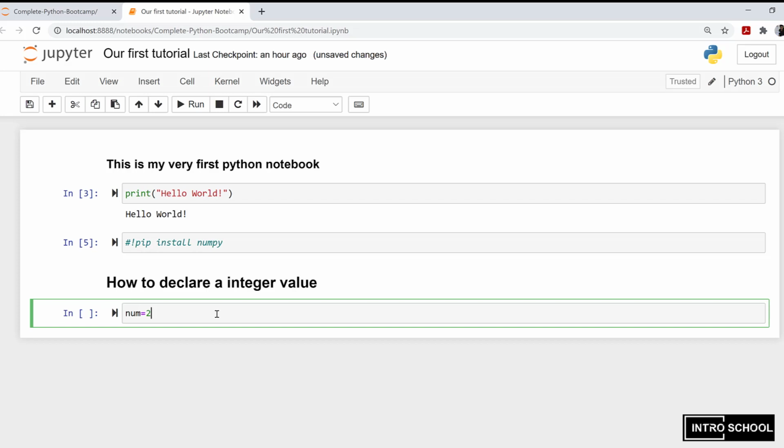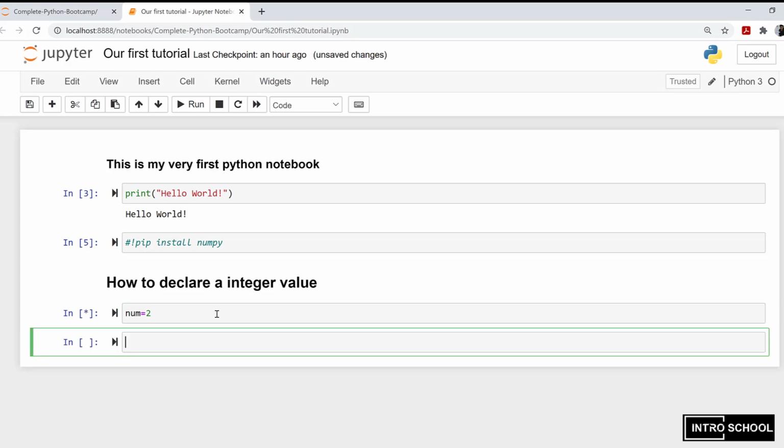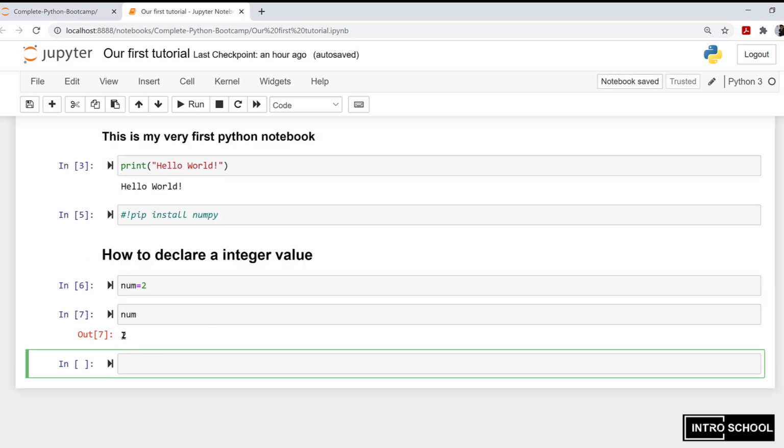So what I'm doing here is I'm assigning a variable called num and I'm assigning a value to it as 2. And if I now press shift enter, and now if I type num and then again shift enter, you can see the output as 2. So you can see the value has been assigned to this variable.